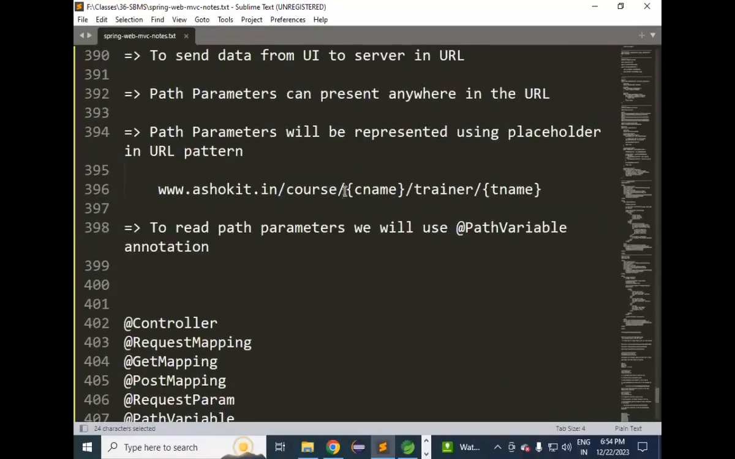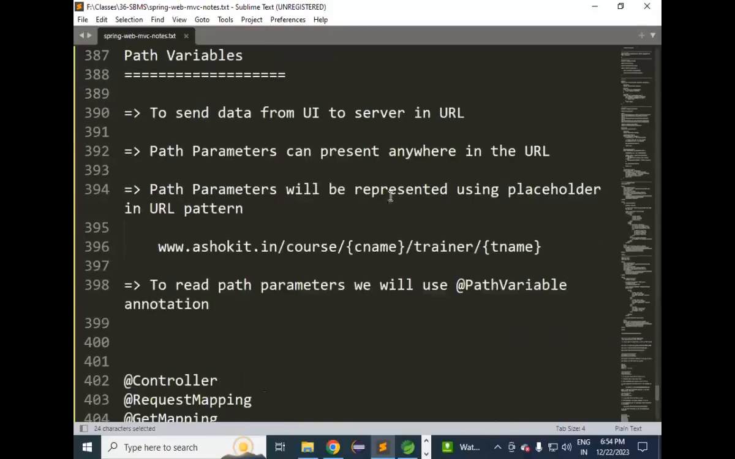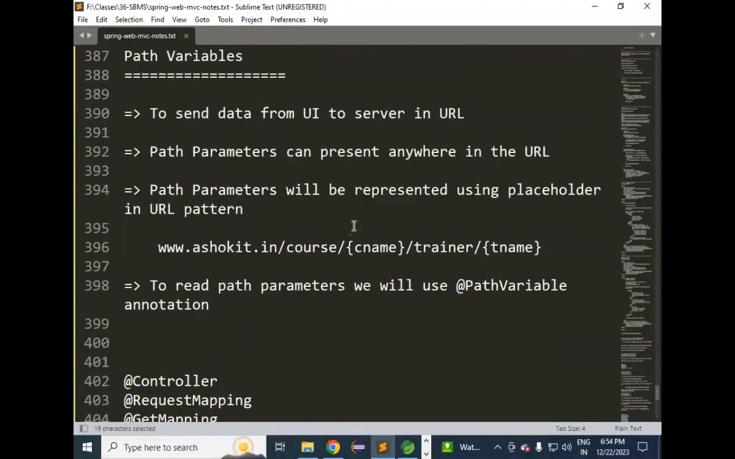Path parameters, or positional parameters, mean this value. They can be present anywhere in the URL. Query parameters will be present only at the end of the URL. The positional parameters, also called path parameters, can be present anywhere in the URL. Query parameters are represented in key value format. Path parameters are represented as a direct value. That is the difference.